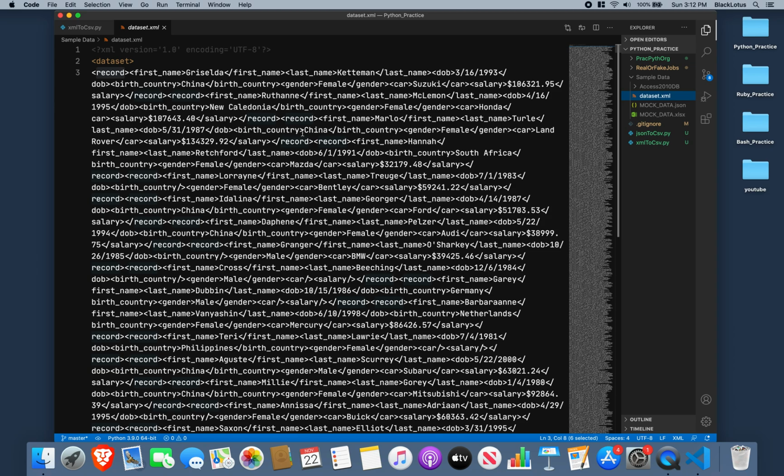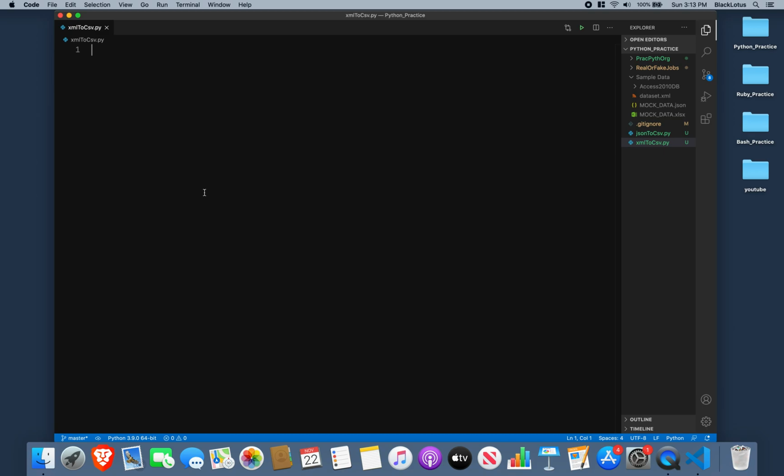So I have this dataset that I generated from mockaroo.com. It has various records, and all these records have the same fields and the values for each one in between them. So this record goes from here to here and has first name, last name, and various other data. And the goal is to convert that to a CSV.